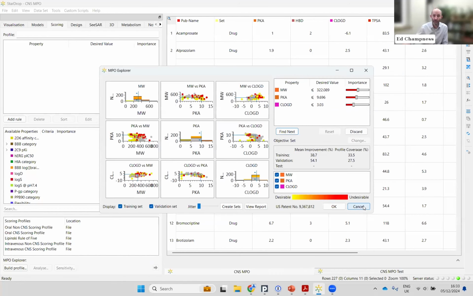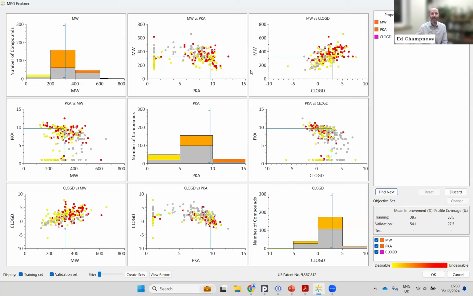When I hit the finish button, I get the first rule. I'm going to open up this window. There's a lot going on, so I'll walk through this. Most importantly, up on the right here, we can see the first rule it's come up with, which is based upon a combination of molecular weight, pKa, and C log D. I want a molecular weight less than 322, pKa less than about 9.7, and C log D less than about 3. And it thinks that's the first rule that we can find.